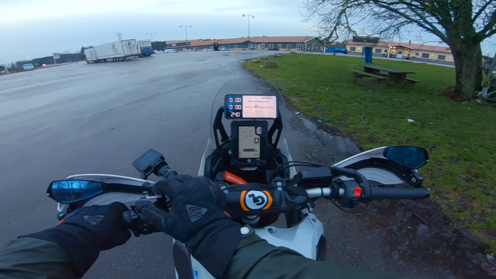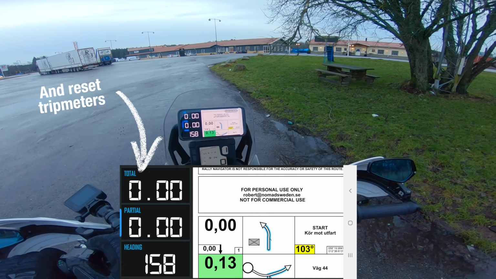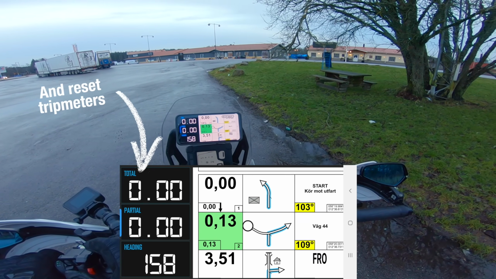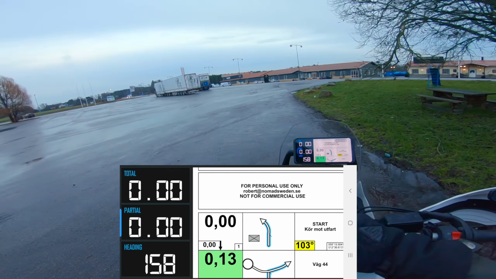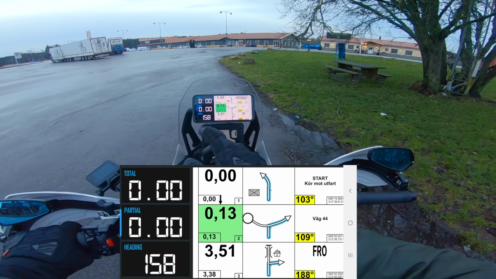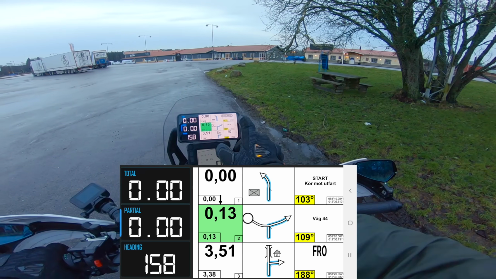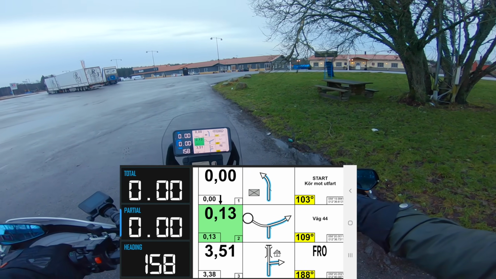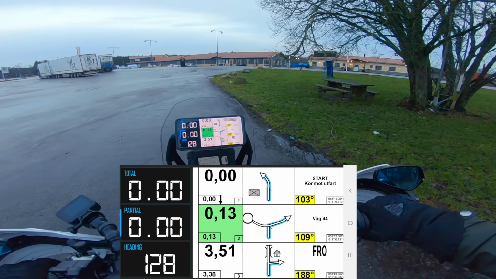So first of all we want to of course scroll down to the first tulip. So there we are at 0. We drive towards the exit, and at 013 it's a right onto road 44, and that's only 130 meters, so let's go.